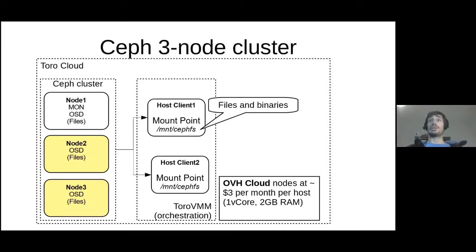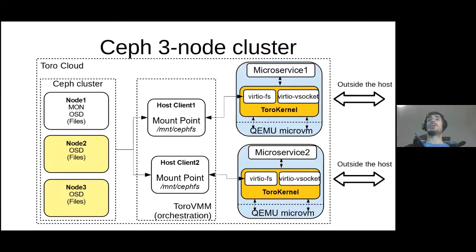To deploy the virtual machines, I rented 2 cheaper nodes. These are 1 core and 2 GB of memory hosts that cost about 3 euros per month. In this machine, I mounted the CFS file system, and the cluster has been used to store binaries for the VMs and the files that are served by the microservice. The host client 1 and client 2 are used to deploy the microservice.